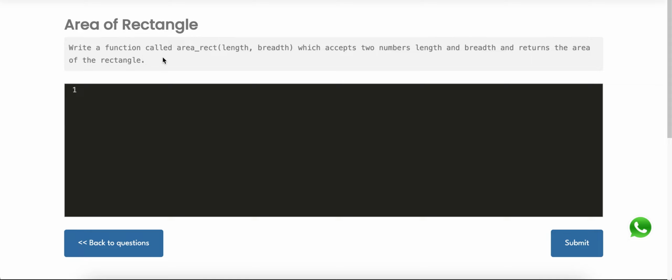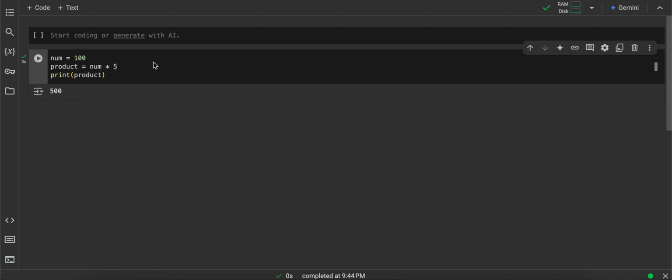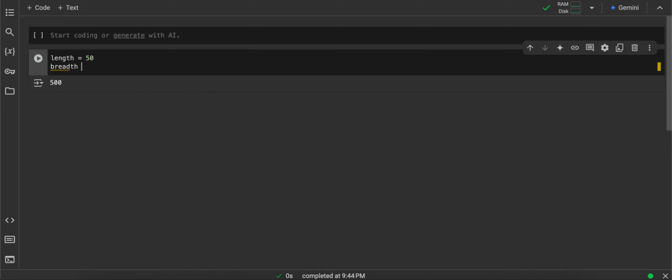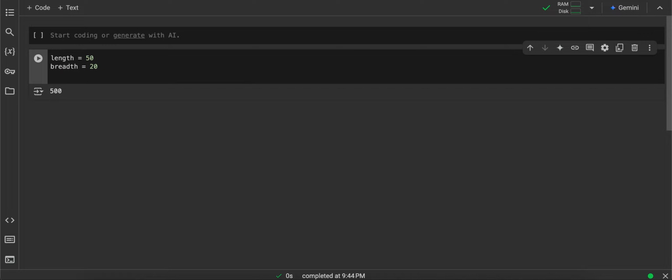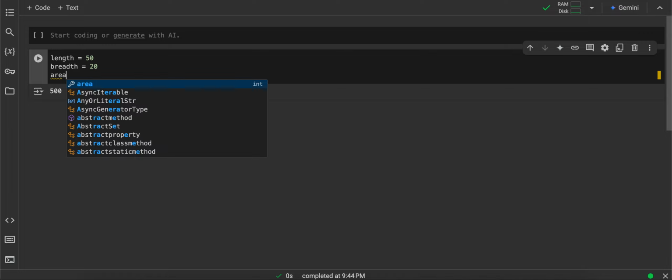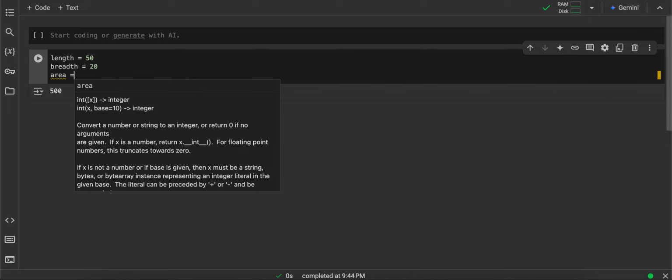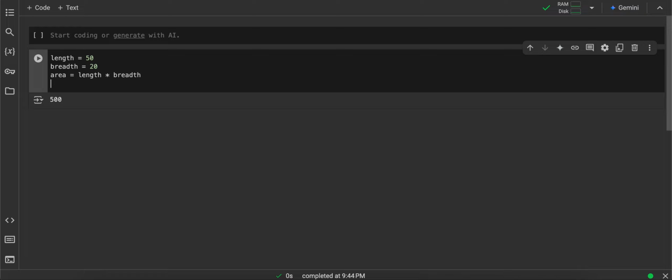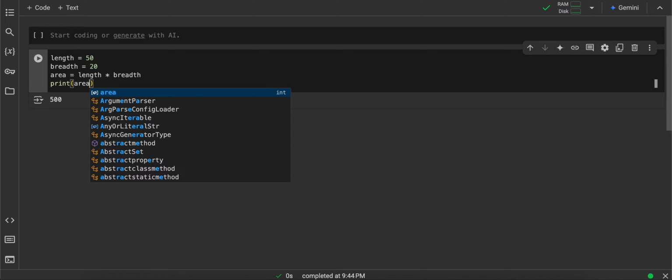So let's see how this will happen in the Google Colab world. We go back to Colab, and let's say I want to compute the area of a rectangle. Maybe the length of the rectangle happens to be 50, and the breadth happens to be 20. Now we know that the area is computed as length times breadth. So we are going to do area equals length multiplied by breadth, and then finally print the area.